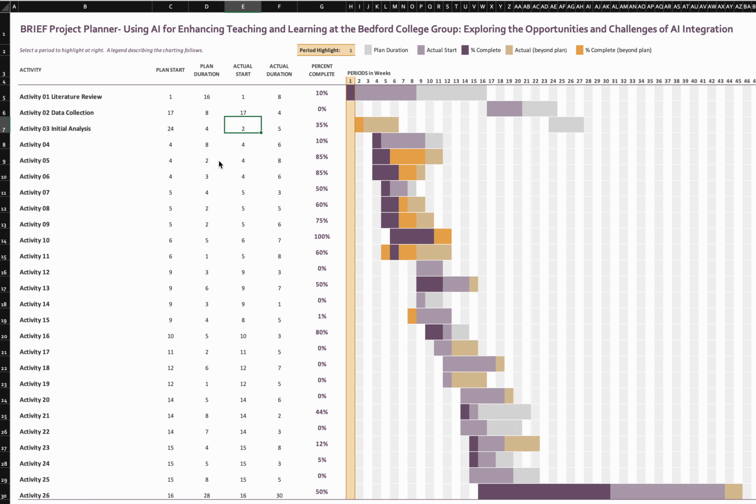And here I'm going to the actual start. It will be also this one, or maybe before, I'm not sure. Then I'll put the actual duration also 4. So you can see how things change in here. And here it says 35%. No, I did not make any of them. So this is how we can add activities.